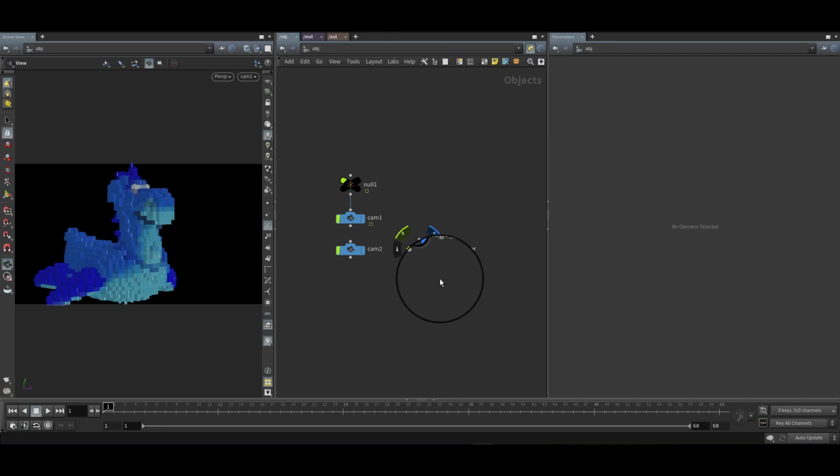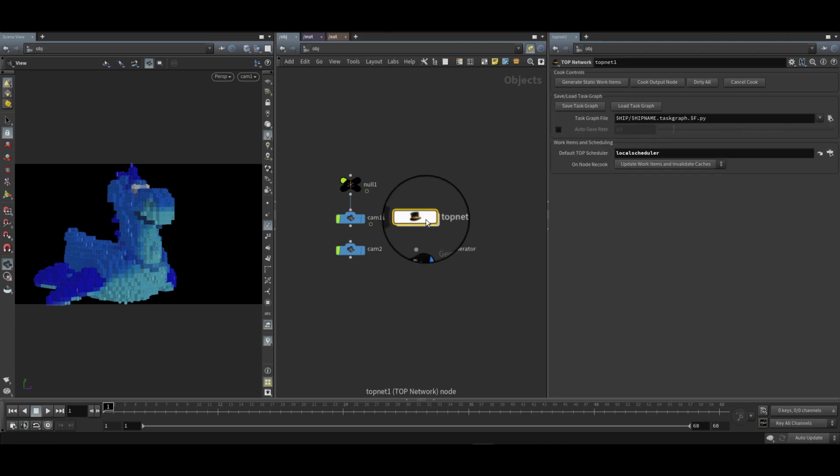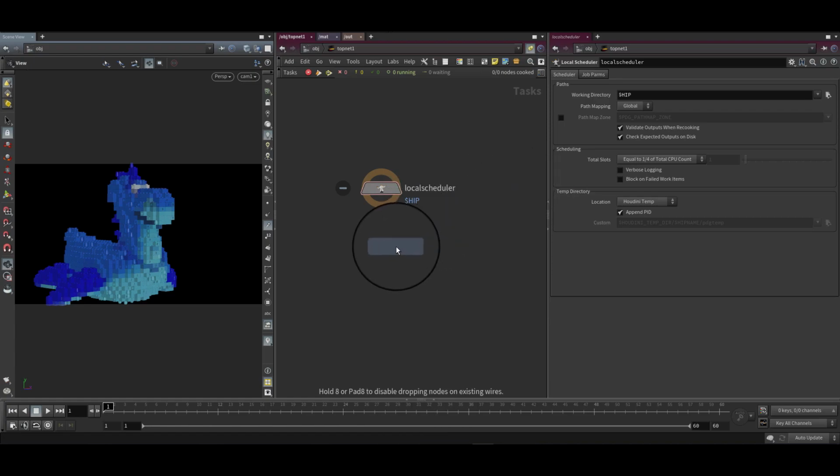Here's how generating MP4 from Houdini TOPs work. We got a scene here. Let's drop a top network and drop the HDA in there. Let's rename the operator.